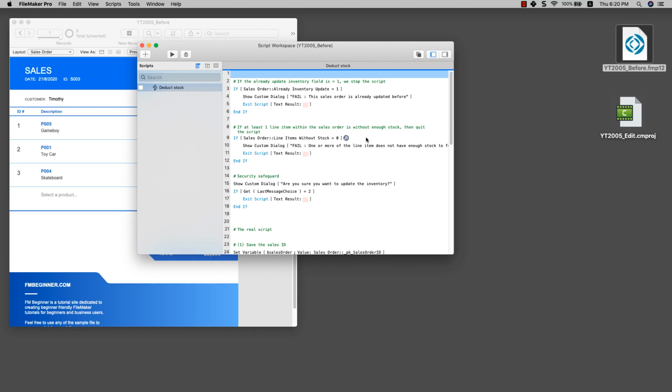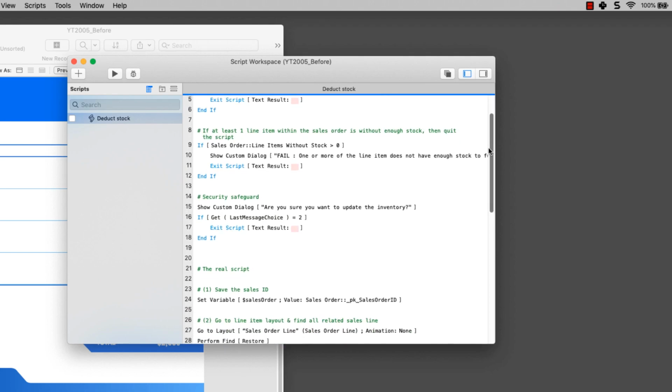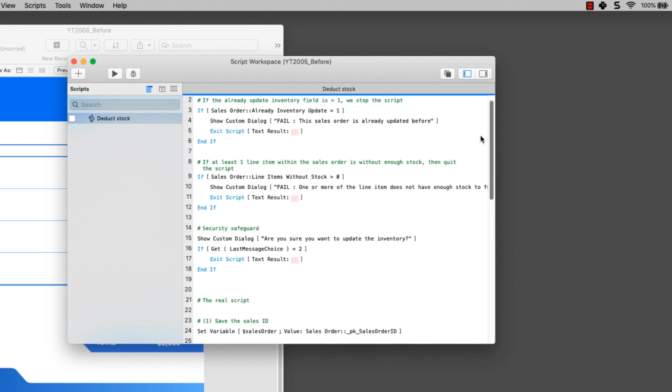This tutorial is going to show you how you can secure your script using some very simple scripting techniques that I'm going to be showing you in this tutorial.